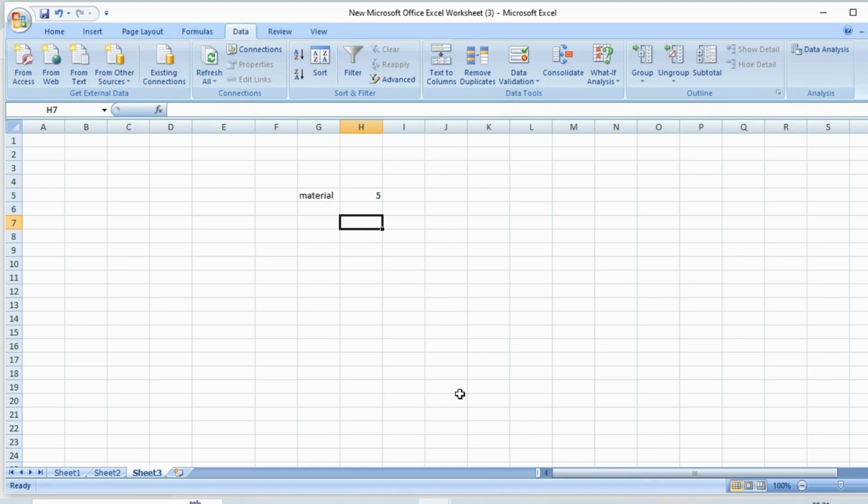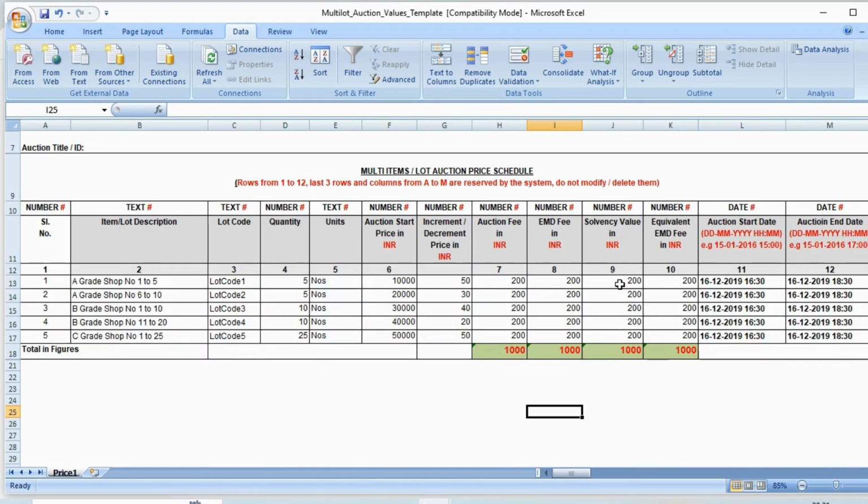I have downloaded a data set from an auction site. Okay, this is the auction price schedule of a government organization. So this is the price schedule of an auction sheet, right? This sheet provides the lot item description, a lot code showing which lot it is, and in the lot it has the quantity and the units. So these are the header and columns. Now let me show you where this is used.